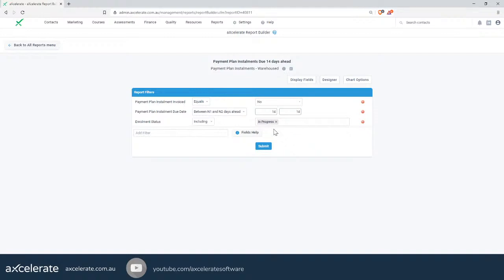Lastly, we've included the enrollment status there, and that's the student's enrollment status, to make sure it's in progress. We've done that so that if a student happens to cancel, they don't accidentally start getting invoices produced for them. If they've withdrawn, they probably aren't going to continue paying at this point, so we're going to exclude those people.